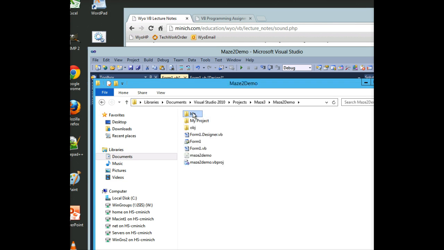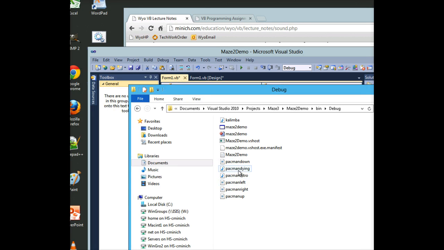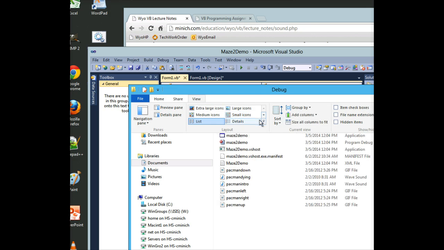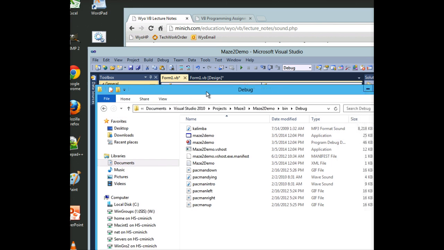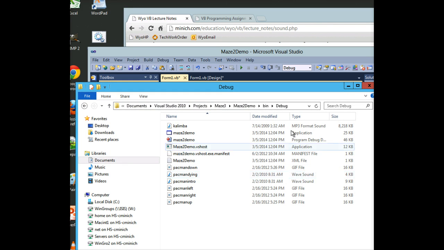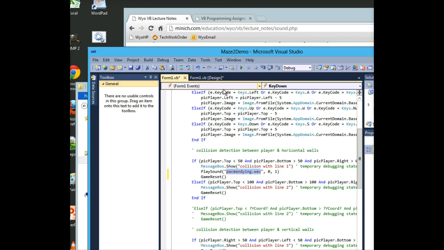It's in here, in the bin folder, and within there the debug folder. This is where I earlier pasted the Pacman dying. But notice the .wav doesn't show up here, but it's there. Trust me, it's there. Again, I emphasize, if you have the right view mode set on your Windows computer, you can see over here to the right what type a file is. And this wave sound means there's a .wav there. So as long as that's in that location and everything's spelled right, when I run my program, if I hit line 1, right now this only works for hitting line 1, it'll work.